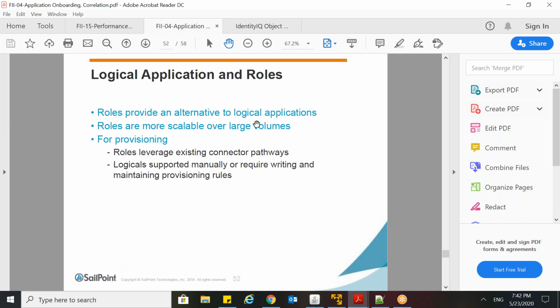As I mentioned, roles provide an alternative to logical applications. Roles are more scalable over large volumes. You cannot keep on adding applications into your environment. And for provisioning activities, roles leverage existing connector pathways. In the case of logicals, they are supported by manually writing these provisioning rules. What is provisioning? It is when you would like to send data back to the target application.